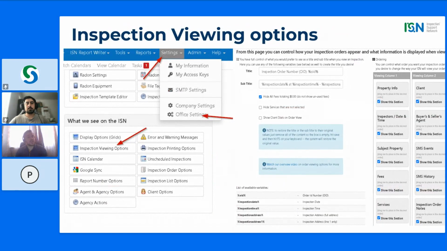Now, you have an additional page to control what you'd like to be listed on your order view page, not only for yourself, but for office staff, inspectors, anyone with access to your ISN. You can decide what they would see. This is one of the settings that are global. So making changes to this page will not only affect what you see, but what others see as well. To access this page, you want to go into settings, office settings, and then inspection viewing options.